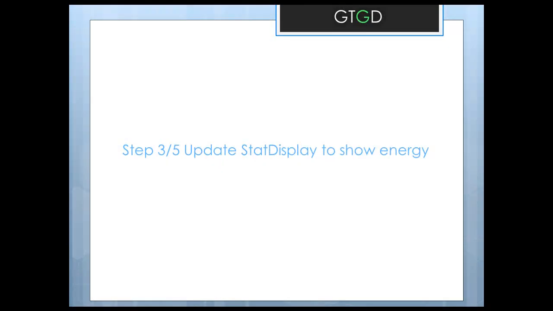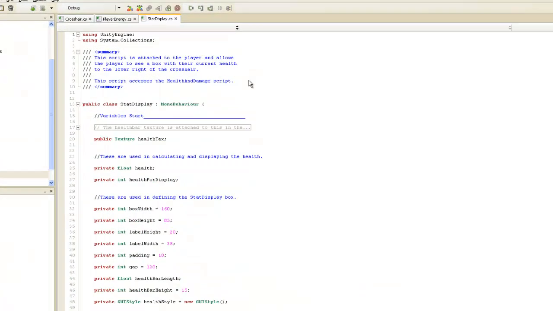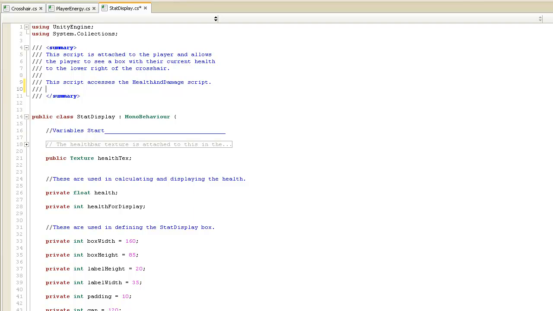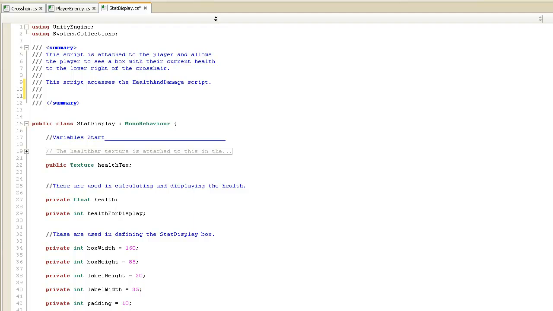We're on to our third step, which is to update the stat display script so that it now shows the energy bar. I've opened up the stat display script, so the very first thing is we'll add a new bit of commentary that this script accesses the player energy script.